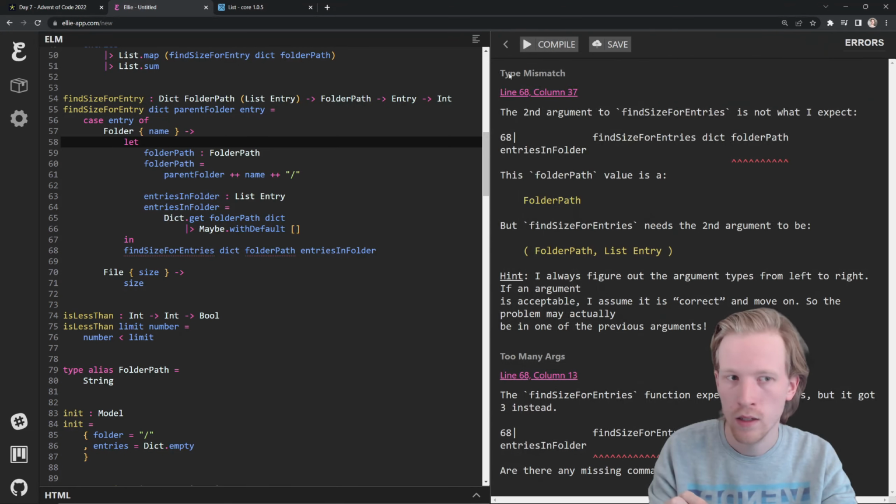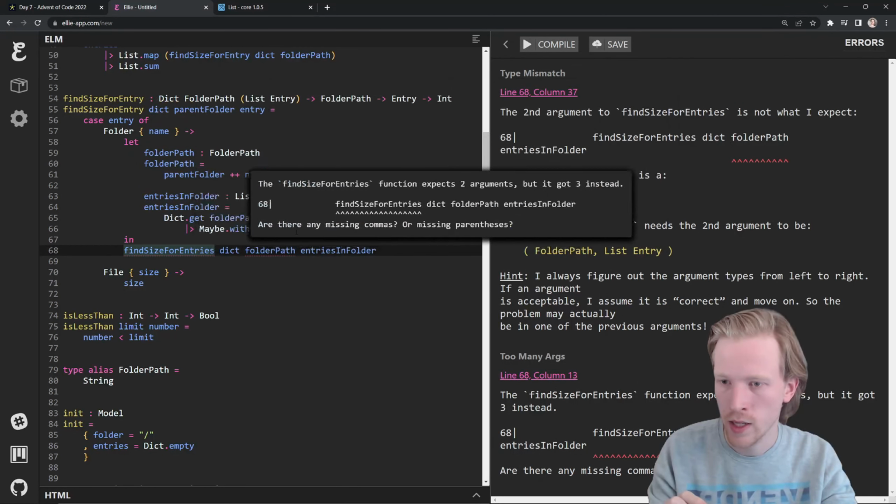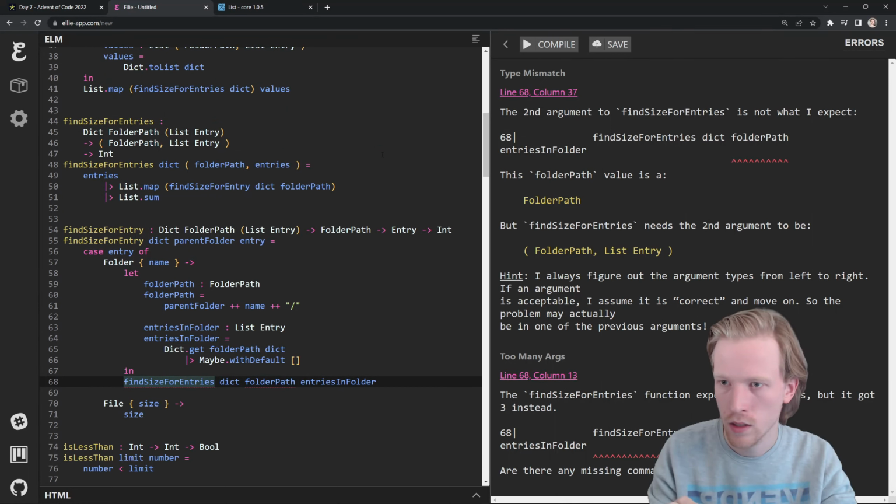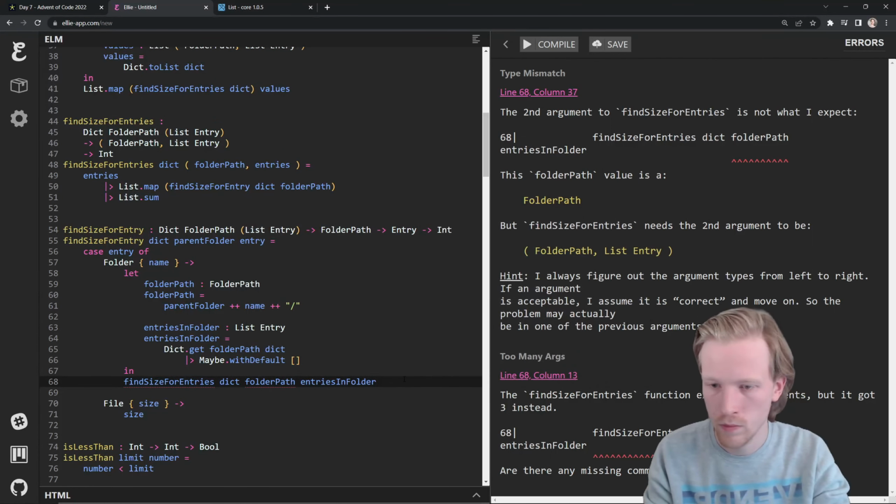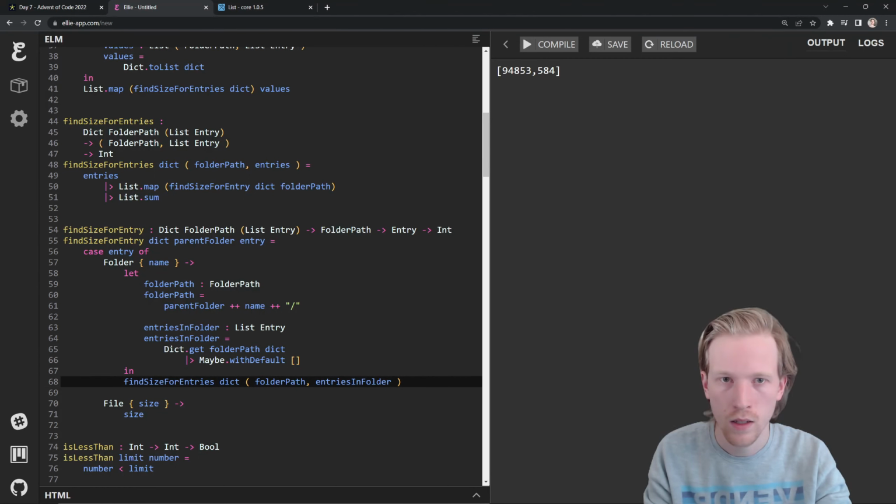Let's see. So close. Okay, find size for entries. Boop. Looks like the only difference is how we passed in these arguments.